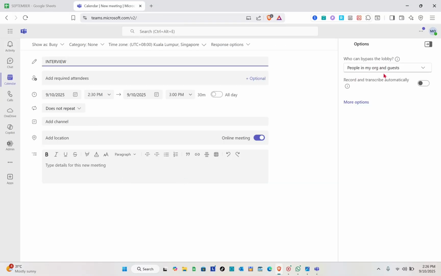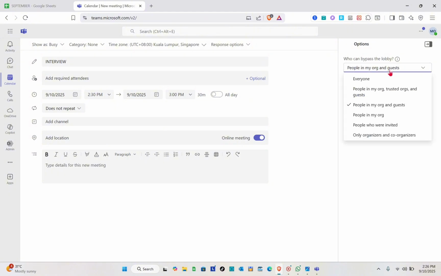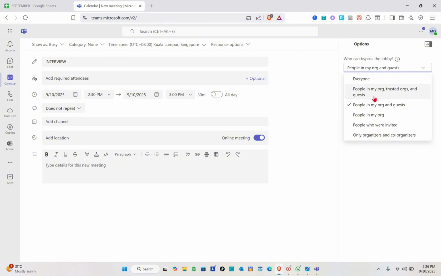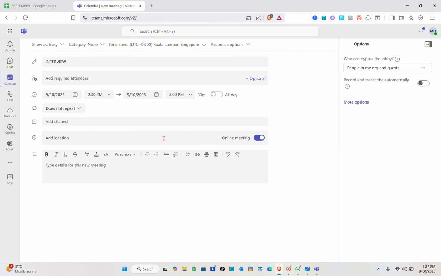So who can bypass the lobby? You can also change here the privacy. For example, everyone, people in your organization, or you can also add your guests, people in my org, or people who were invited. We also have here the only organizers and the co-organizer. As you can see right here for the location, of course, it should be online meeting.